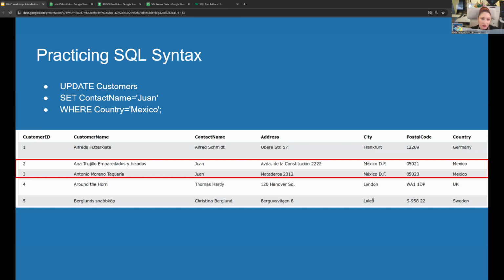You can also use UPDATE to change multiple records. It is the WHERE clause that determines how many records will be updated. This SQL statement that you see here will update the contact name to 1 for all the records where the country is Mexico. So you'll see these things got changed. I will again caution you to be careful when updating records. If you omit the WHERE clause, all the records will be updated.